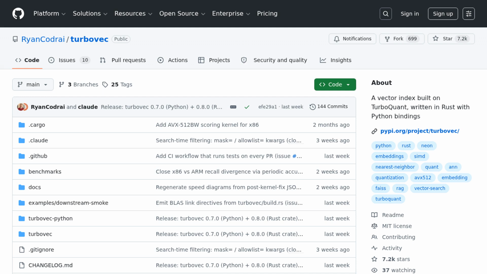At its core, TurboVec is a Rust vector index with Python bindings, built on Google Research's TurboQuant technology. It's designed for two key scenarios: memory-hungry vector search, and privacy-sensitive RAG applications. The promise is simple: fast queries with a tiny memory footprint. And the numbers suggest it's getting some real traction.